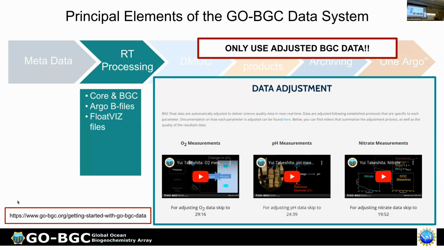The next part of the data system is the real-time processing. And this is very important. Unlike temperature and salinity data, most BGC sensor data needs to be adjusted in order to be usable. So really, only use the adjusted BGC data. You can go on our website on that data page and find all these videos, nicely keyed up to where you want to go, to learn from two years ago about how the different measurements are adjusted. But essentially, I highly recommend that you only use the adjusted BGC data. It can be adjusted in real time or adjusted in delayed mode.